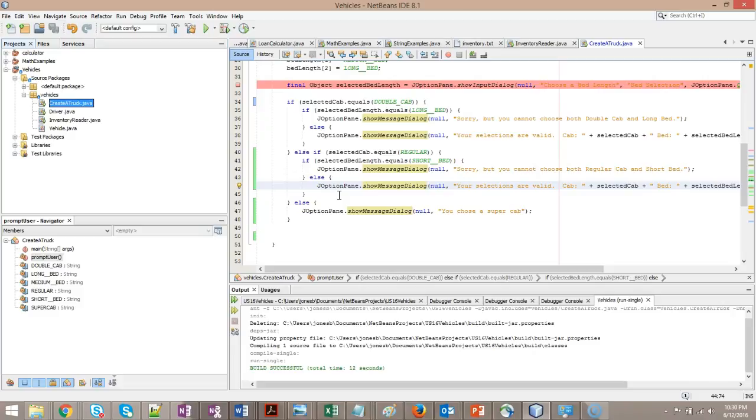So what we're going to start to do is a little bit of cleaning up in our next video. We're going to see how we can make this a little bit more efficient, and how we can combine some of these if tests and else tests to make it look a little bit cleaner. We're also going to refactor the show message dialog to make that a bit cleaner as well. So stay tuned, we'll do that in the next video.